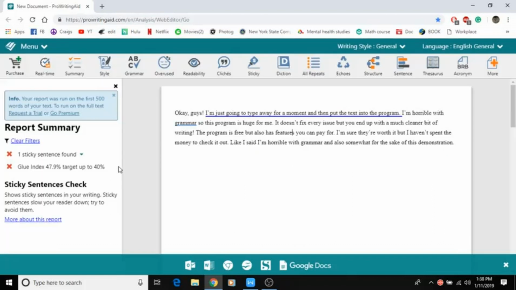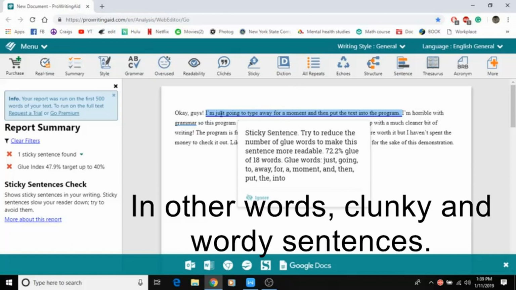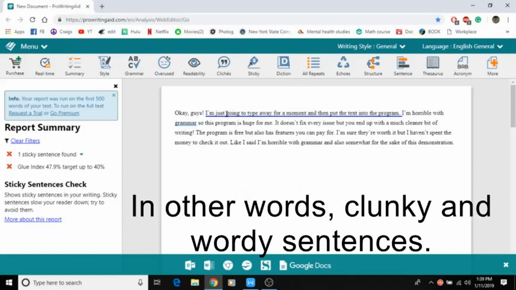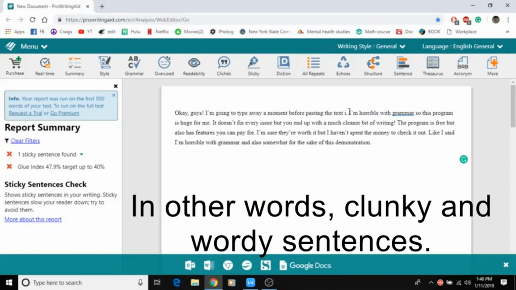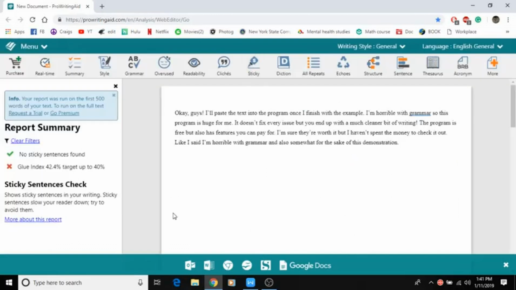Sticky. So I have one sticky sentence. So basically what I would do if I was trying to clean this up, okay, so here you can see that I basically just changed the sentence entirely. That way it was more clear.